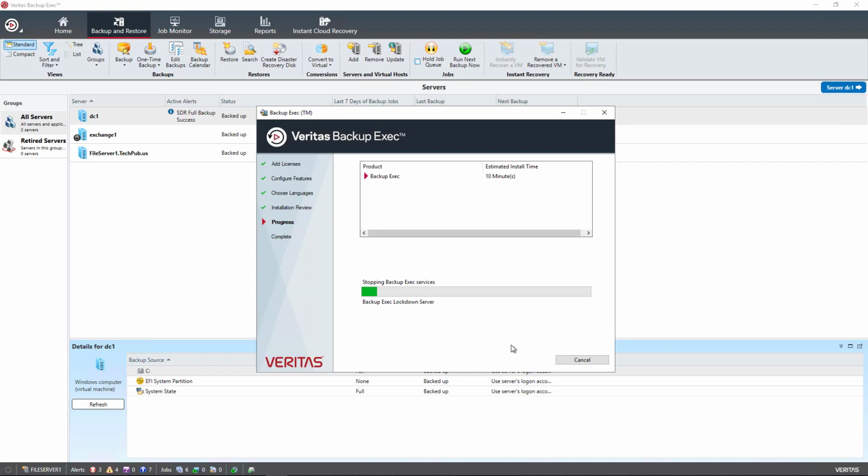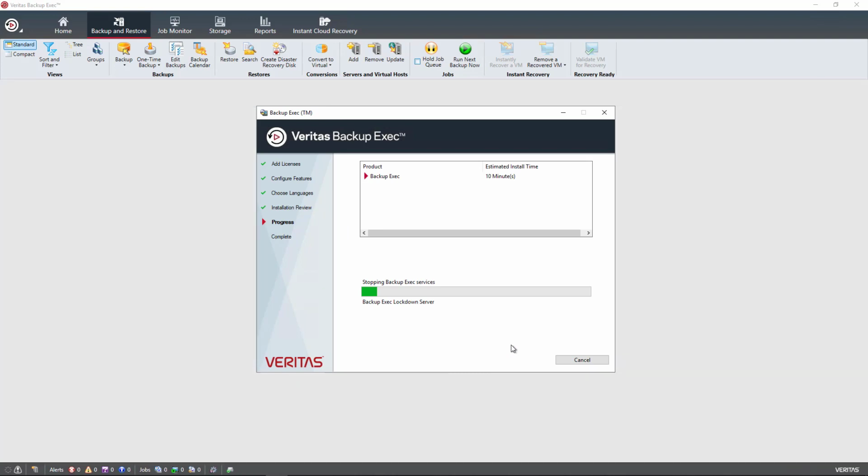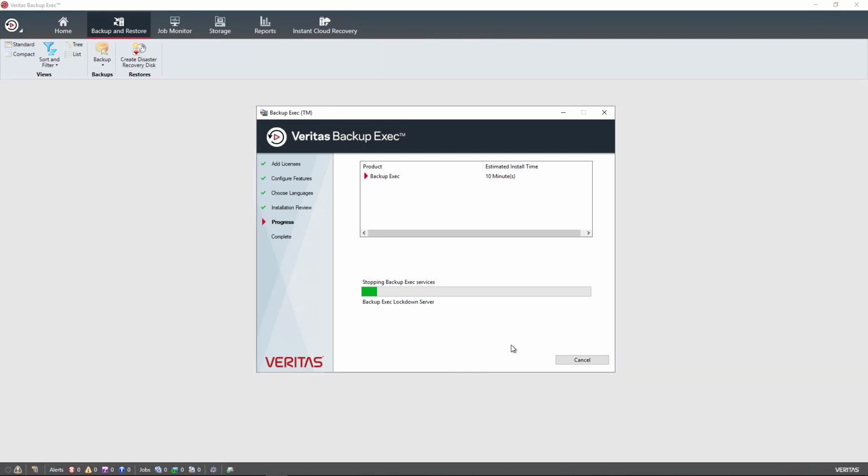Click Install. And now my Backup Exec services are being restarted, and my new feature is being added. So that's how you add additional features into Backup Exec 21, 20, and older versions.